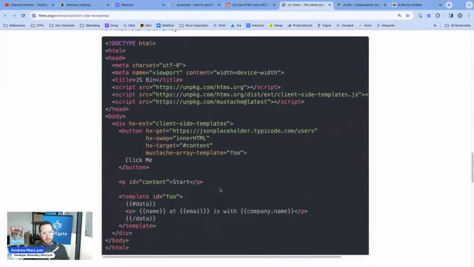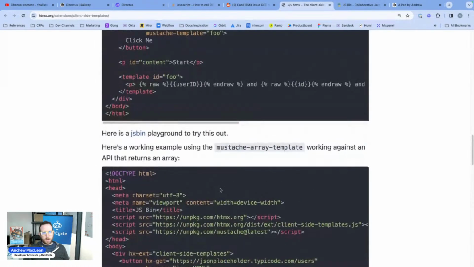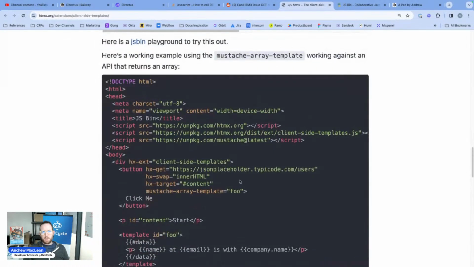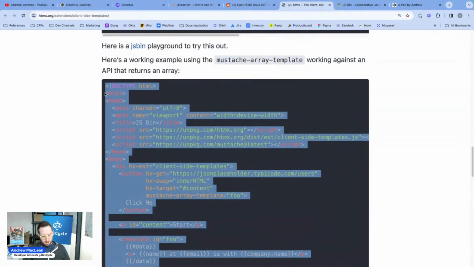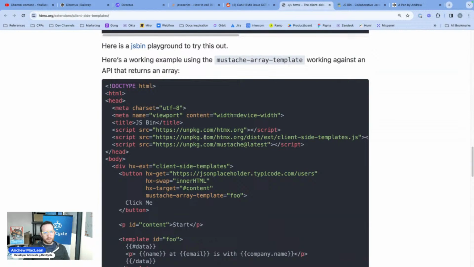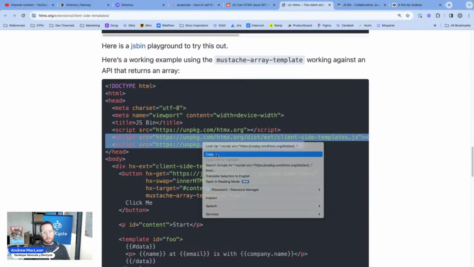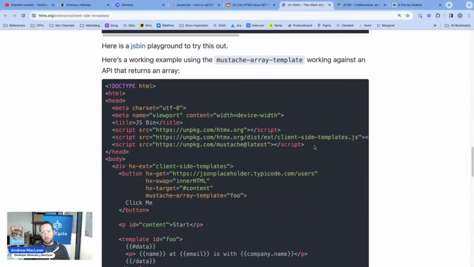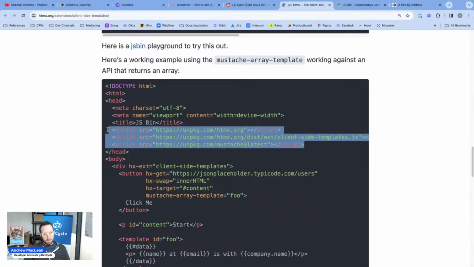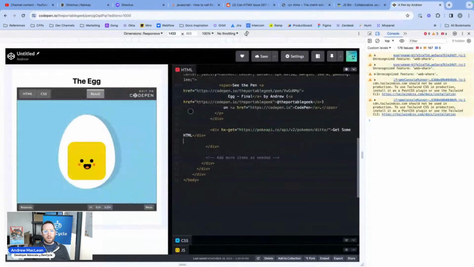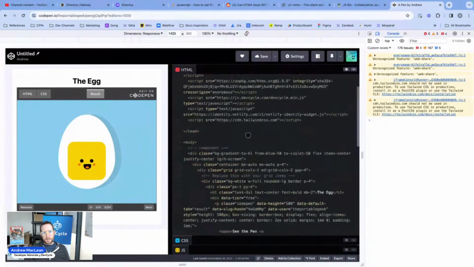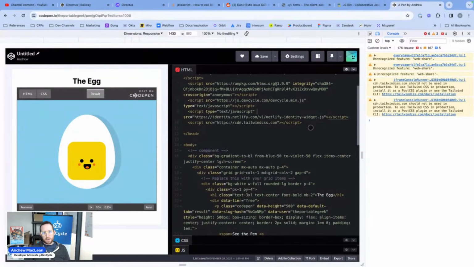Bull SLT, no idea what that is. JSpin Playground mustache array. Alright, let's see what this returns. This may be interesting. Alright, copy. Okay, so I can just grab that. This will be really interesting because I'm doing this inside this very interesting Tailwind Amplify.